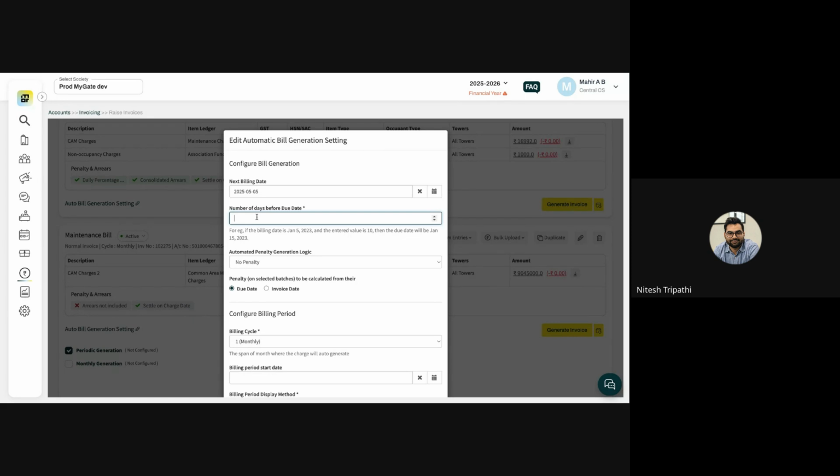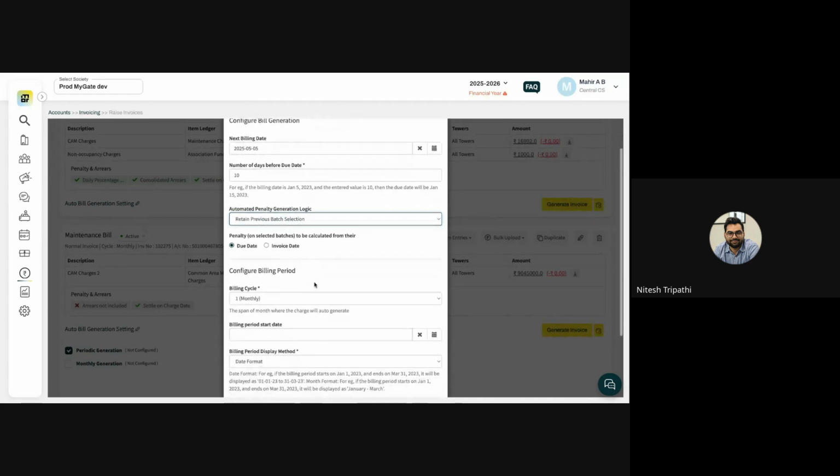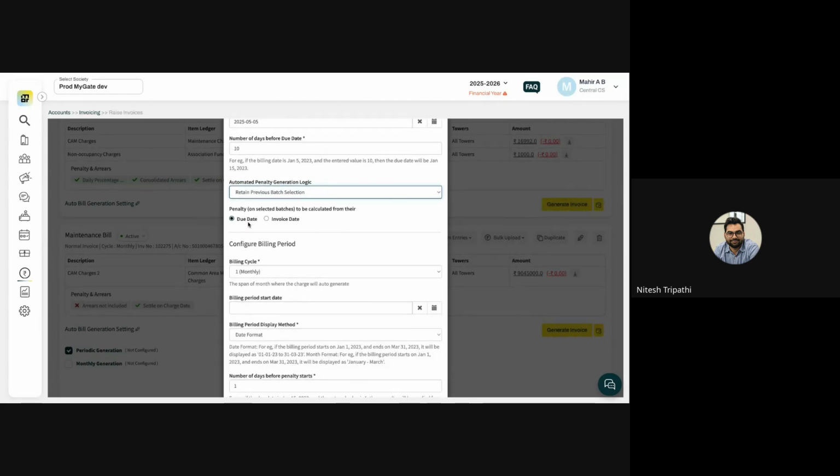Number of days before due date. So let's say you are going to provide 10 days of due period, and the invoice will automatically become overdue after 15th of May, so that penalties can apply. Again, if you want to include penalty, to retain the previous batch selection, let's say, that logic, and the penalty is from due date onwards.